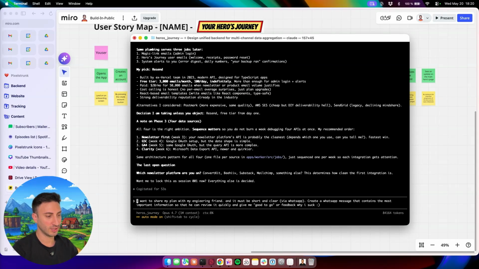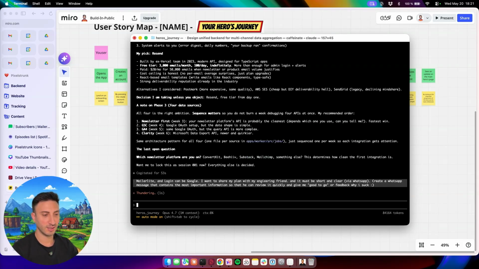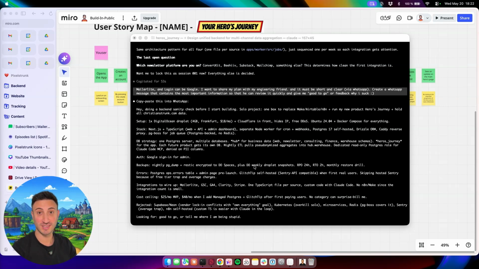The message is, first of all, the newsletter tool is MailerLite, and login can be Google regarding the magic links. And I need to tell him now that I want to have a short, clear summary for WhatsApp that I can send to him, and then he can give me feedback with a good to go, or eventually give me feedback why I should not follow this particular plan I just worked out today. So I got the message, I will send it and then get back to you with the feedback and the next steps for this project.